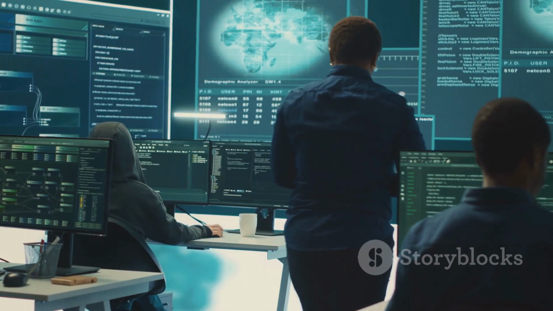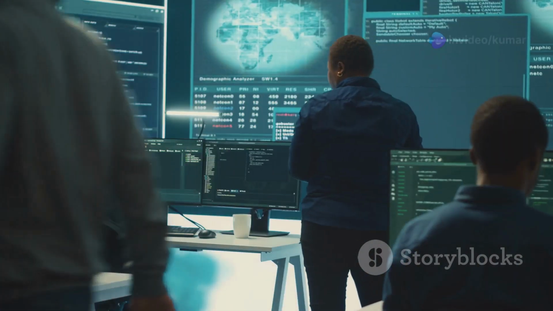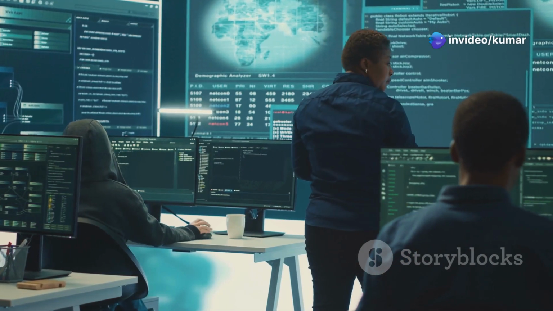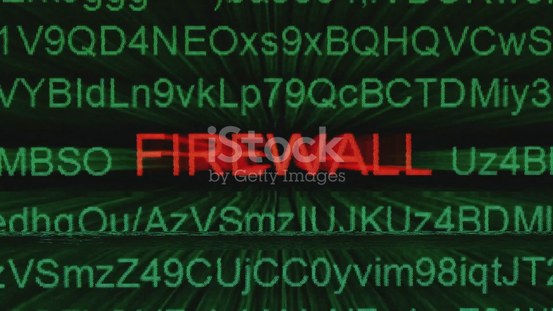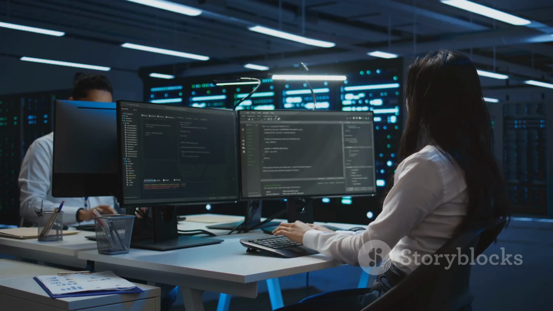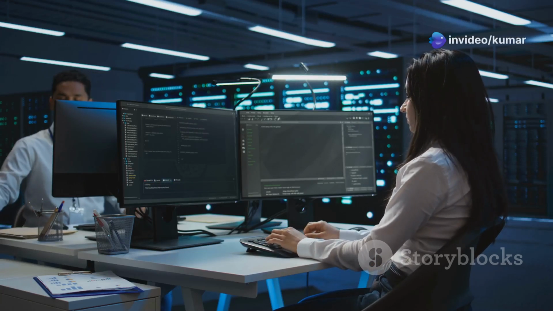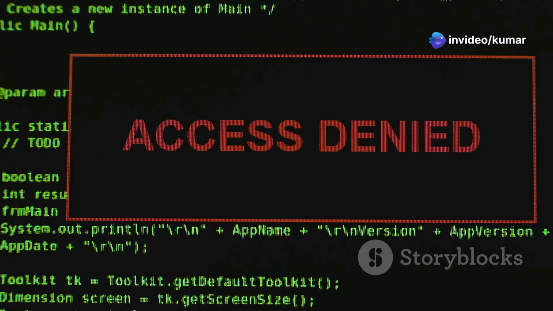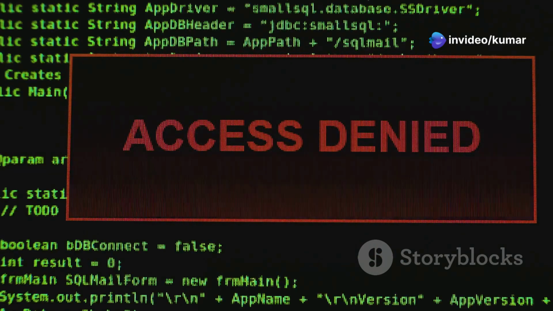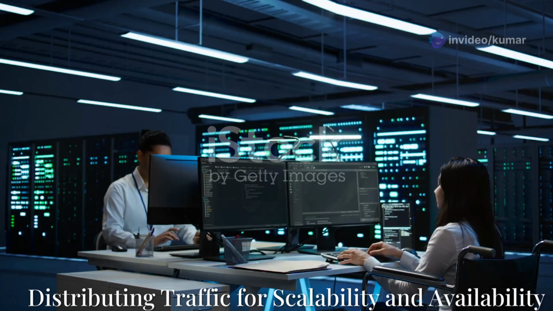Security is paramount in any IT environment, and Azure Virtual Networking provides robust tools to safeguard your resources. Network security groups act as virtual firewalls, controlling traffic flow to and from your VNets and subnets. You can define inbound and outbound rules based on source, destination, port, and protocol. For instance, you can allow HTTP traffic on port 80 while blocking all other traffic.